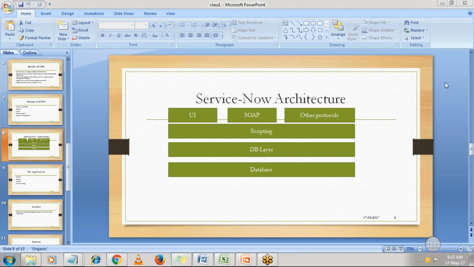So yesterday I showed you the features of ServiceNow. I showed you what is ITIL, what is the benefit of ITIL and all. Today we'll be starting with the architecture of ServiceNow. This is an important one when you go for an interview or when you write the certification, because these questions are mostly asked about the architecture. So let's start with it.